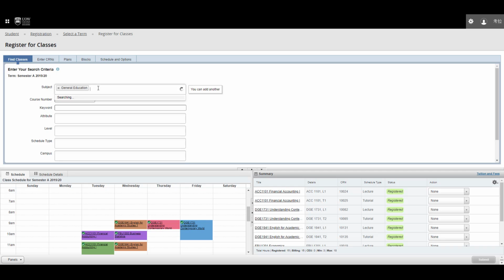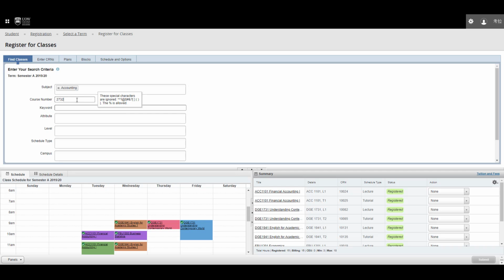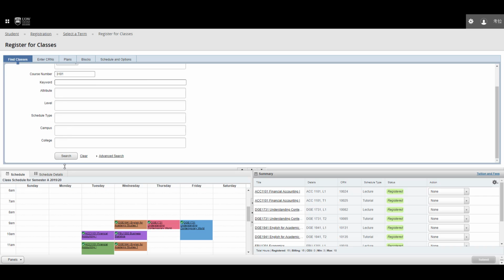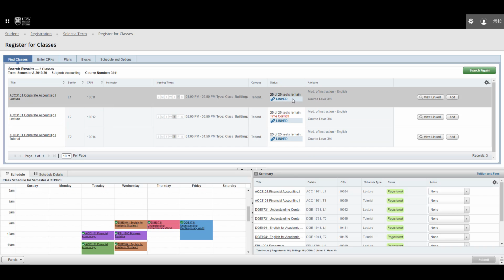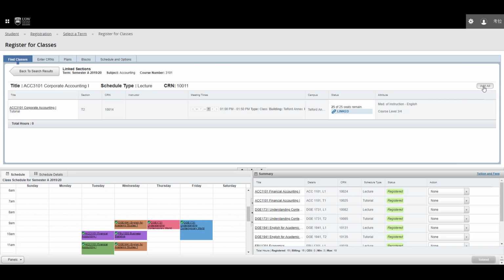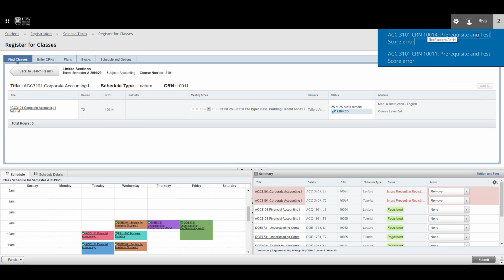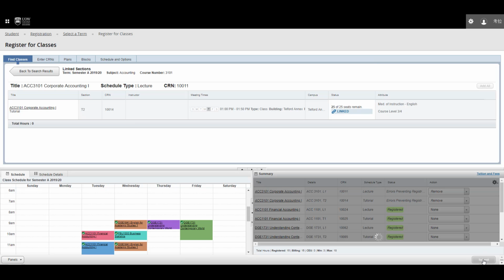Students will be unable to register in classes that have required prerequisites that the student has not met. In this example, Accounting 3101 has prerequisites and the student is not eligible to register. Banner will prevent registration and provide an error message pop-up. The action for these courses has been updated to remove by the system. The student needs to click Submit again to remove the classes from the summary screen.